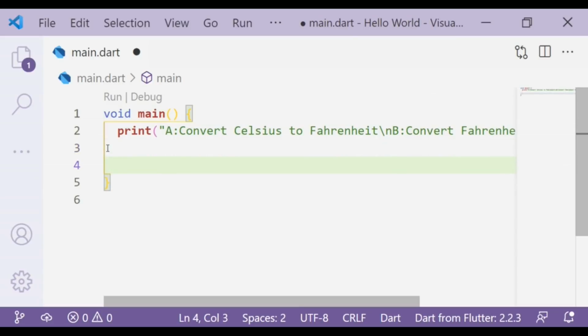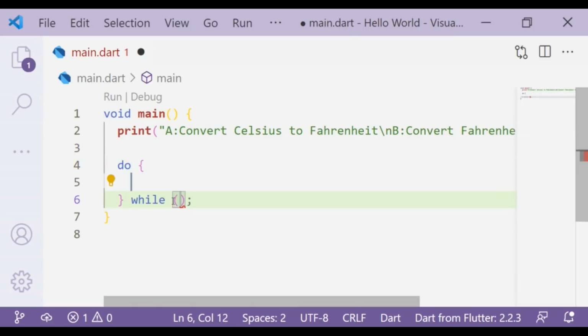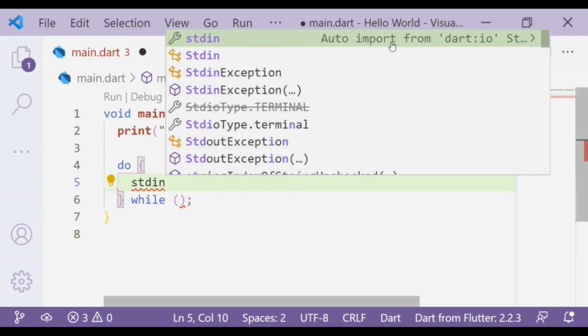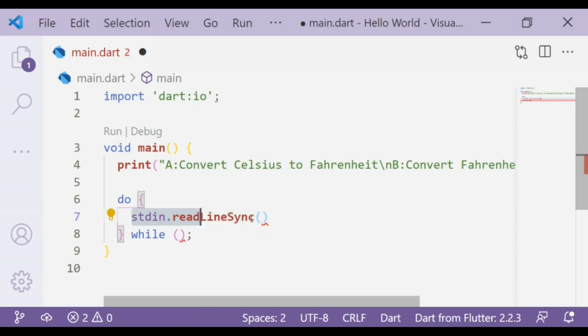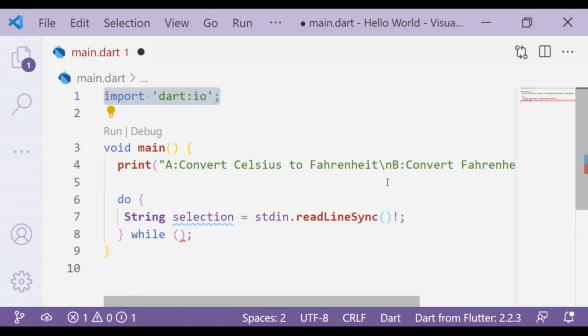Now we need a do while loop to repeatedly ask the user to select an option. Now I want to take input from the user's keyboard. What I'm going to use for that is I'm going to call the stdin.readLineSync function that gathers input from the user's keyboard until the user hits the enter key. For null safety, we need to put an exclamation mark. Now I'm going to define a string variable, let's say selection, to store the input value. This comes from the dart:io package.